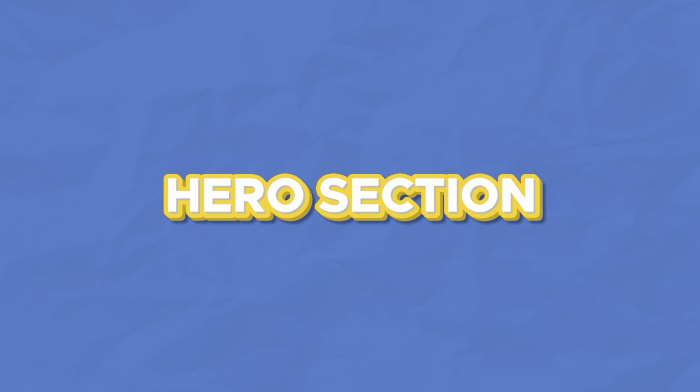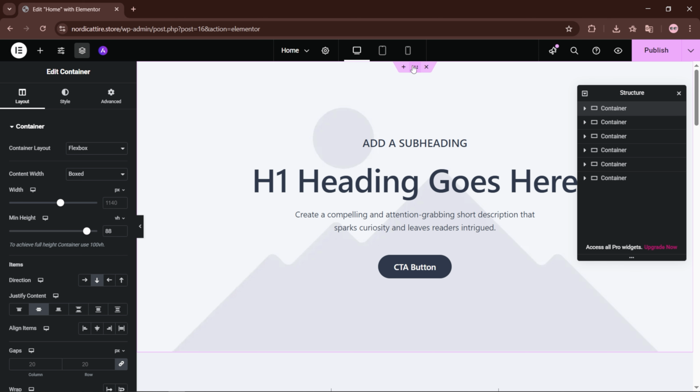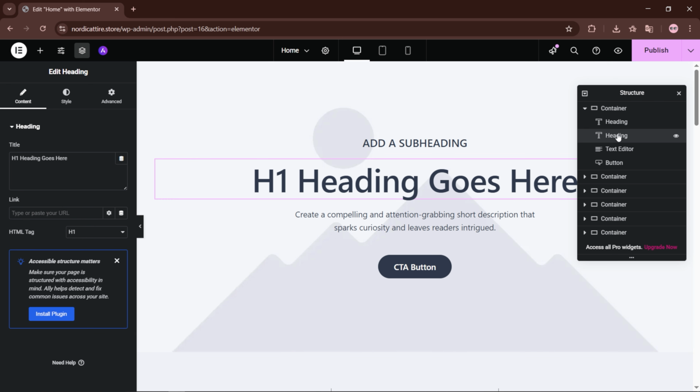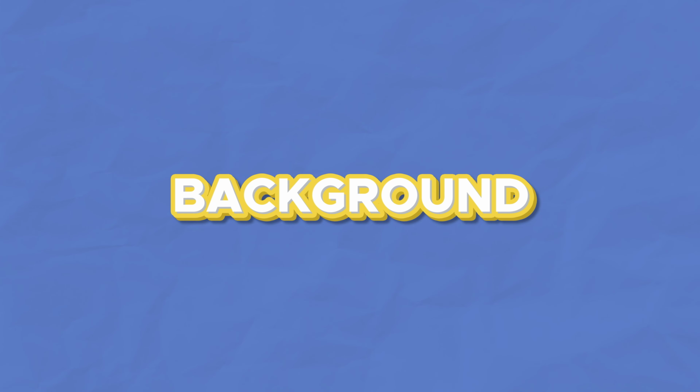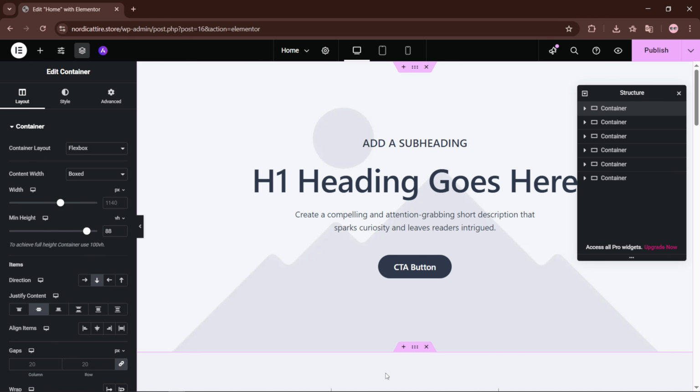Editing the hero section. Alright, let's start by editing the hero section of our page. This is the most prominent part of the site, the very first thing visitors see. In this block, I want to change the text, the fonts, the button, the background image, and even add a subtle animation for how the elements appear. Background. Let's start by changing the background image.